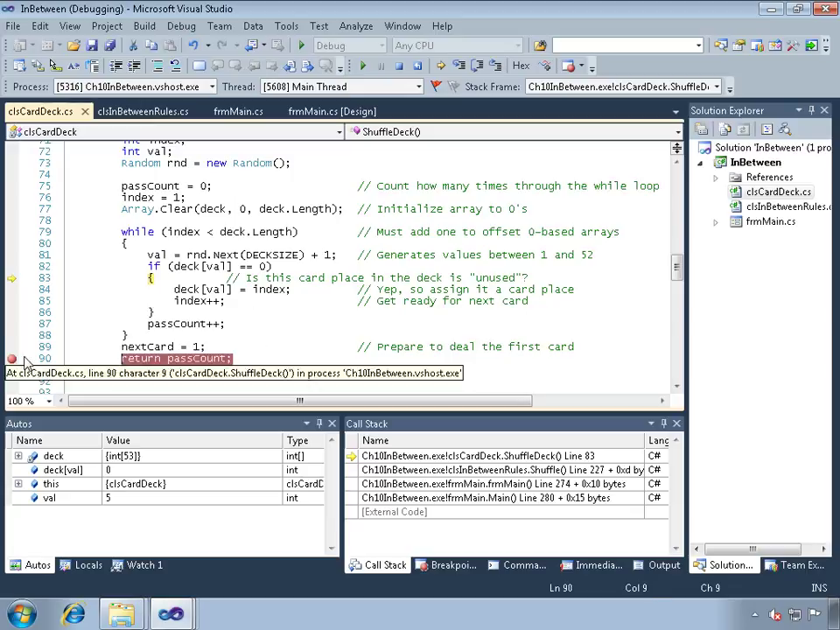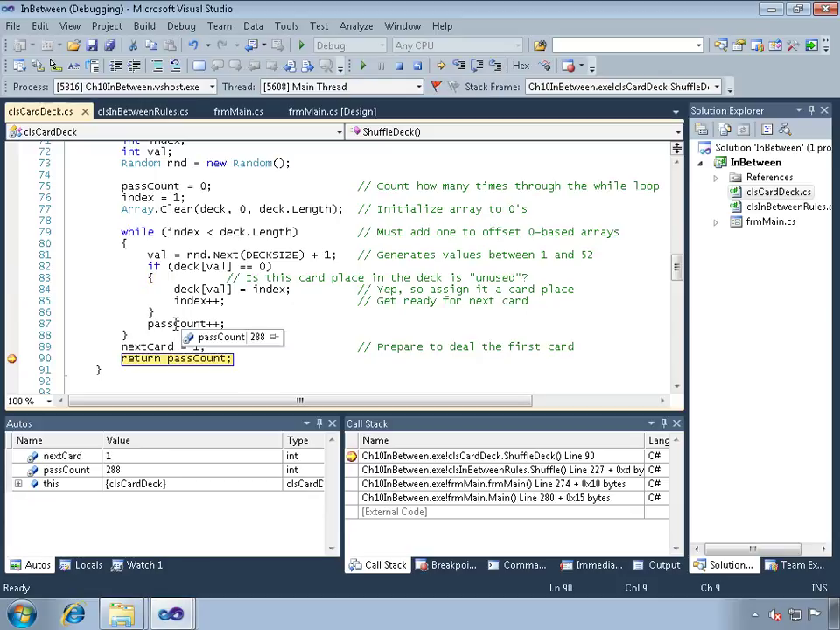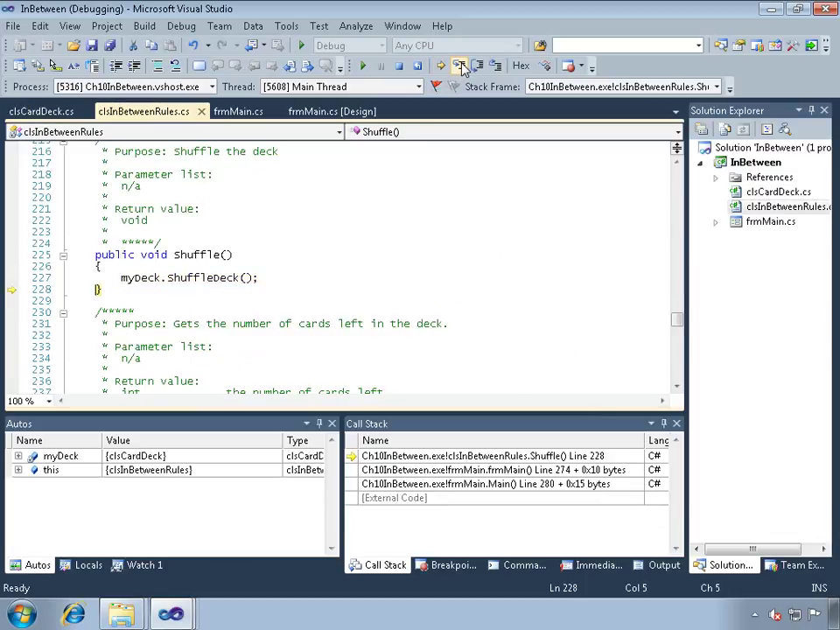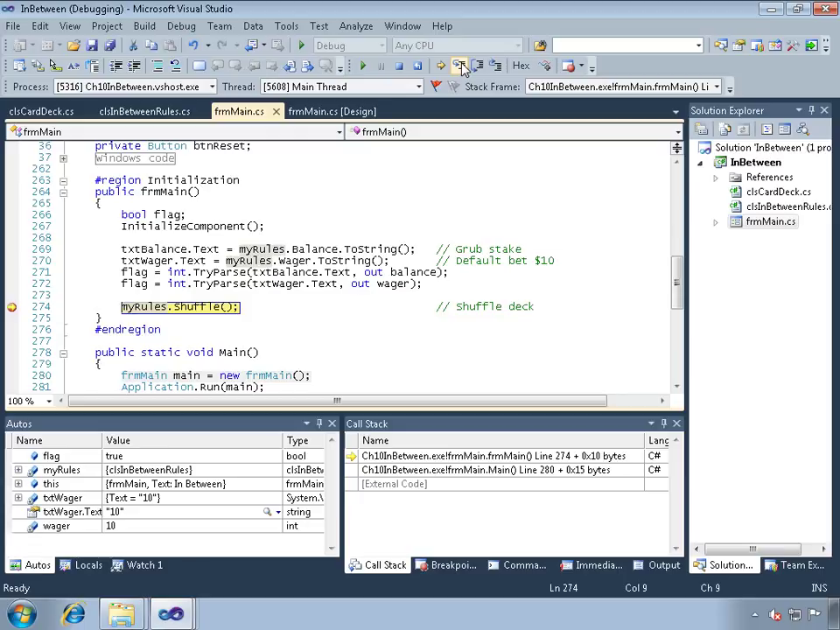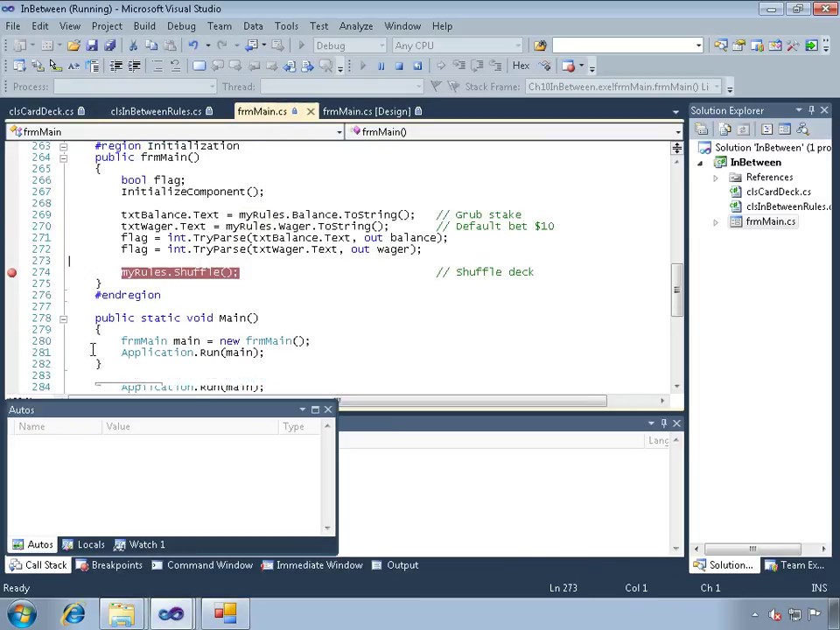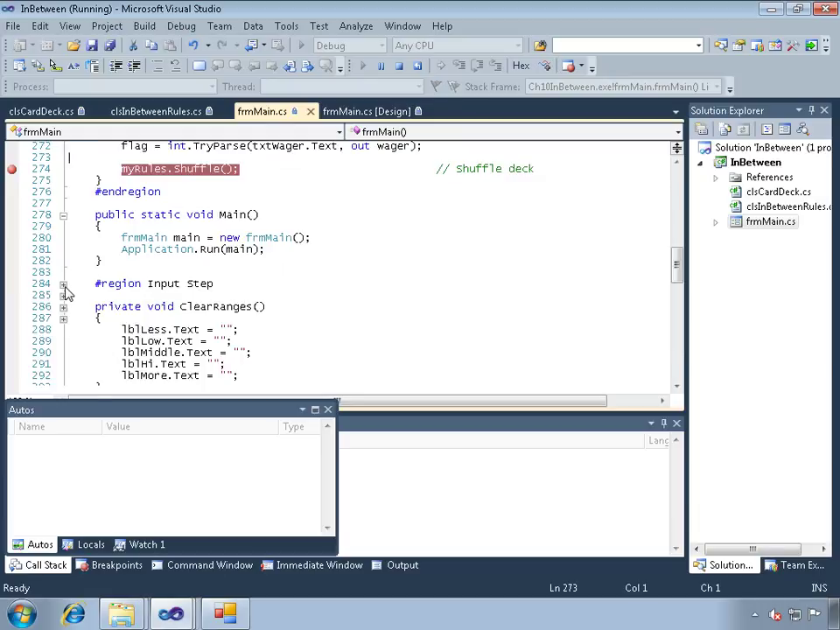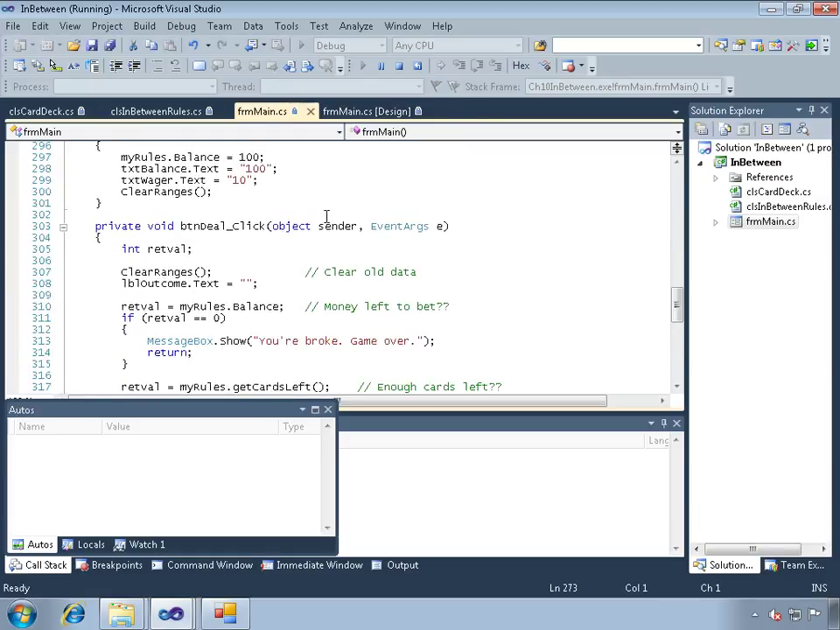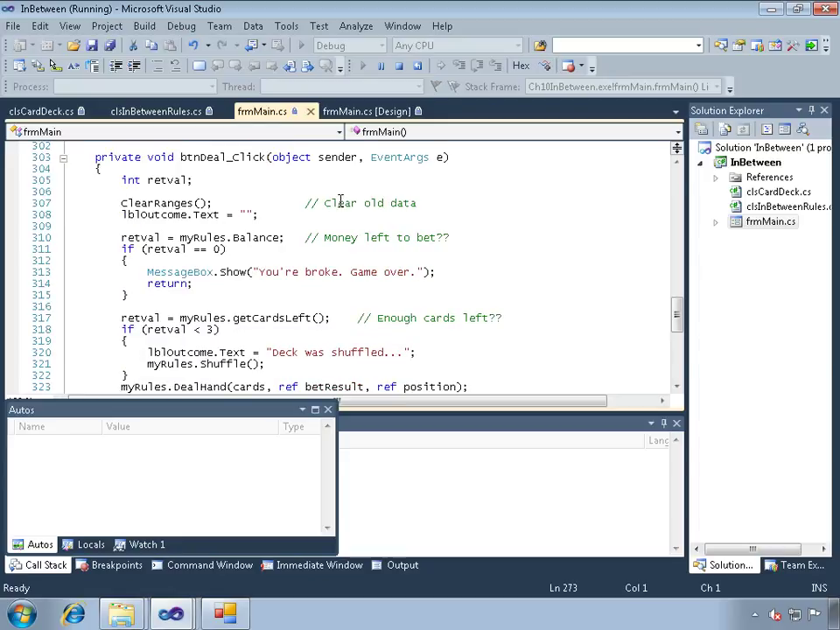So we've already seen how this runs, and we probably get 288. I think we had 249 before as the pass count, so we're close to what it was before. We come back, and we're done with that. And we run, and our interface is now available to us. So let's go to the input step, and let's take a look at the deal and see what happens there.